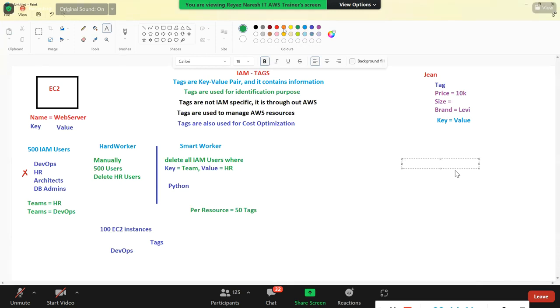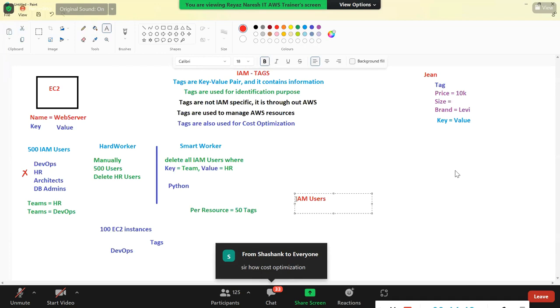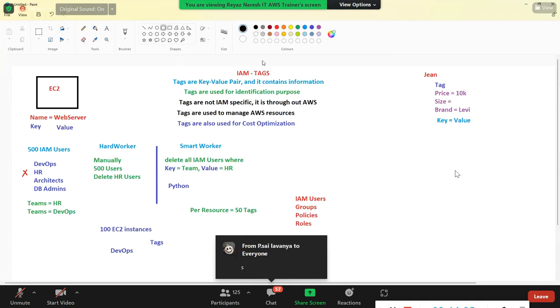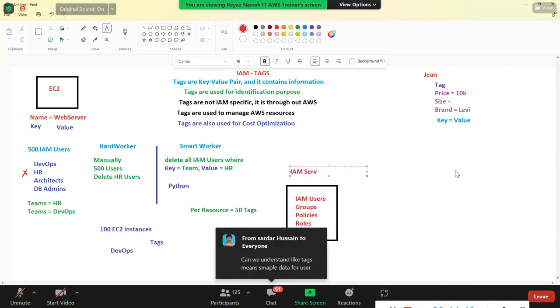Understood? So what are the things that we have discussed in IAM, guys? We have discussed something called IAM users. Everyone knows what is IAM users? Everyone knows what are IAM groups? Everyone knows what are policies? Everyone knows what are roles? So guys, all these things become IAM service.